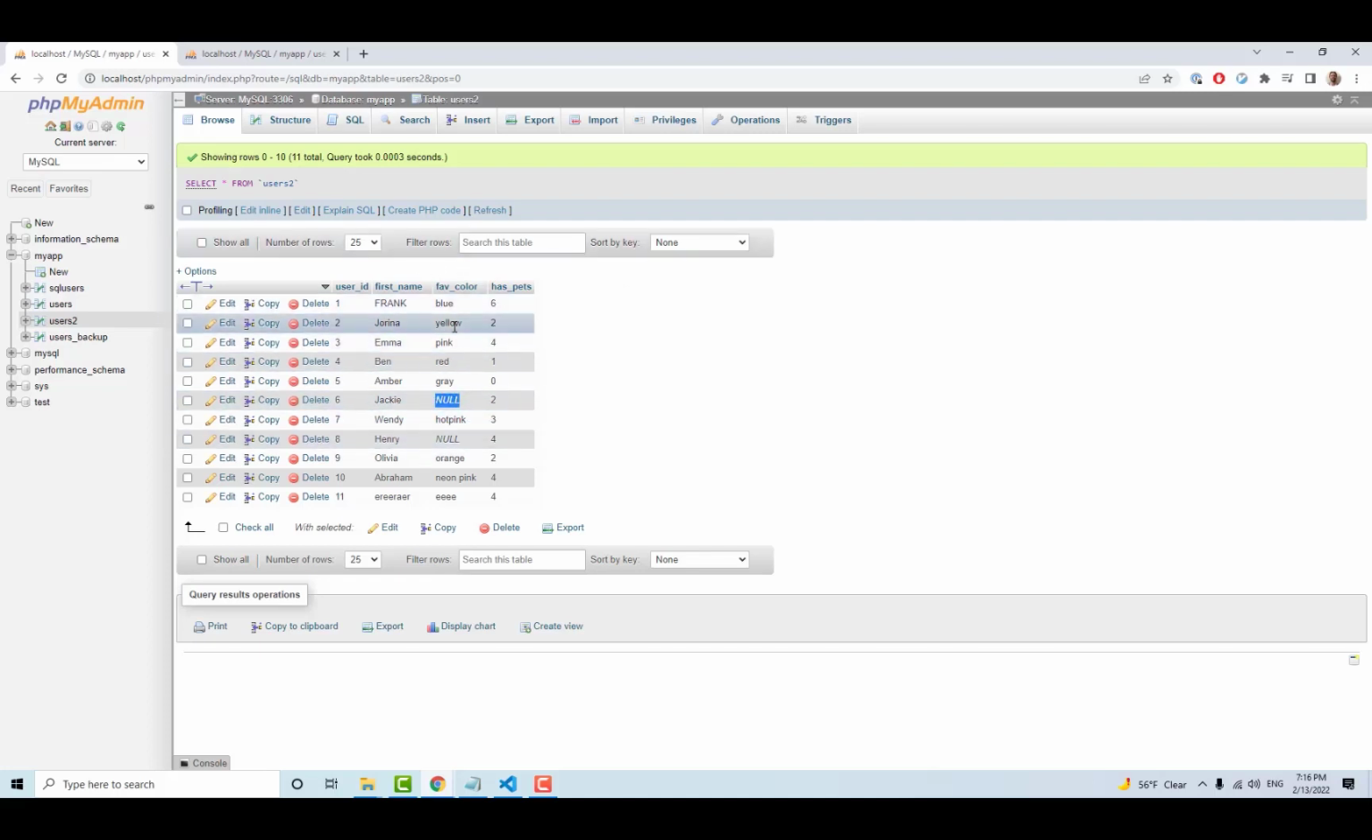And that's allowed currently, but if we try to change this fave color to make it mandatory, it's not going to work because we have null values in the data. So what we have to do is get rid of those null values. But let's give it a try.